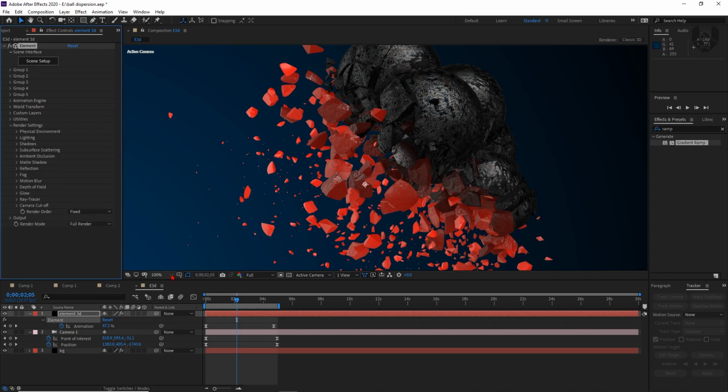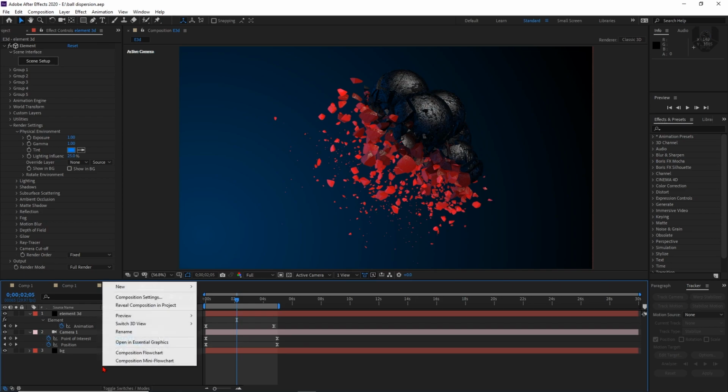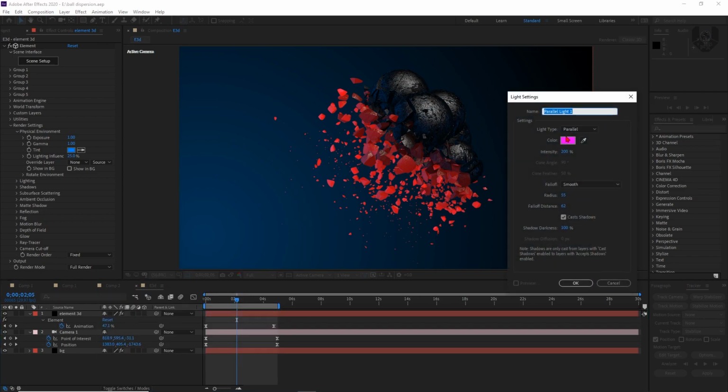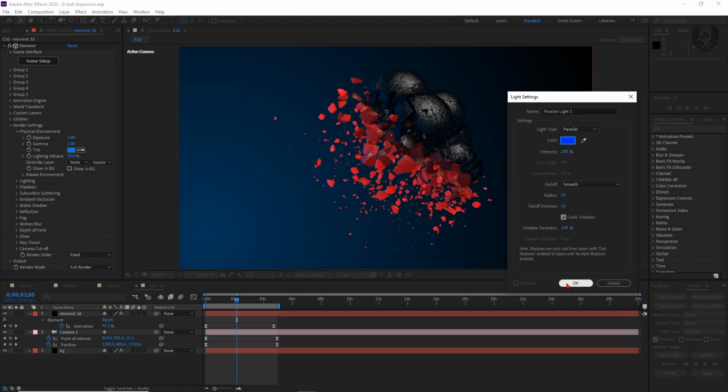Now if you want, you can create some lighting setup as well. To make it more effective, you can use a light. So I'm just taking a new light from here. Let's take a parallel light. Color should be, let's take a bluish kind of thing. So let's pick blue, and the intensity should be like 200, and then just press OK.